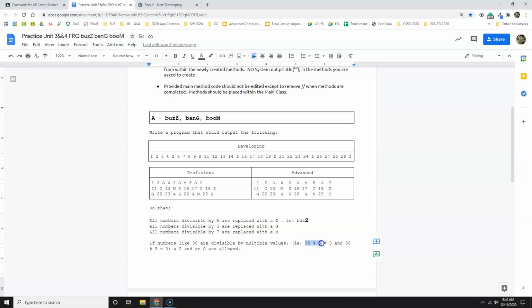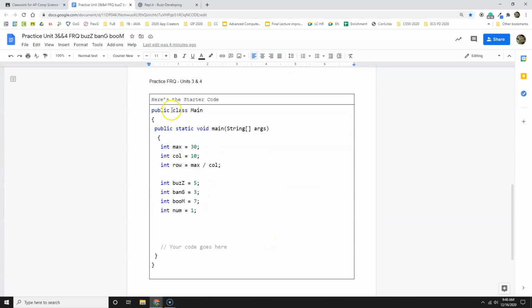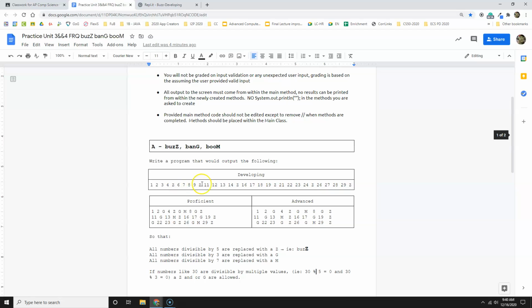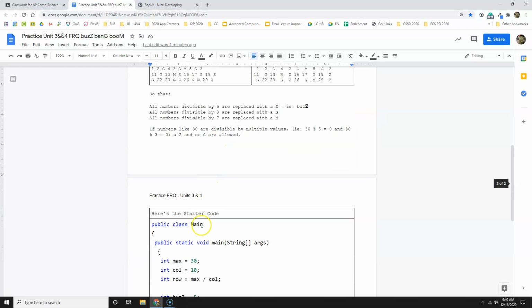Or I could use the modulus operator to handle divisibility. Okay. Oh, they gave me some starter code. So now I think I understand the problem, and I'm going to just start by, can I get to 30? So that sounds like a classic for loop when there's a set amount of things I'm going for, and in this case 30.